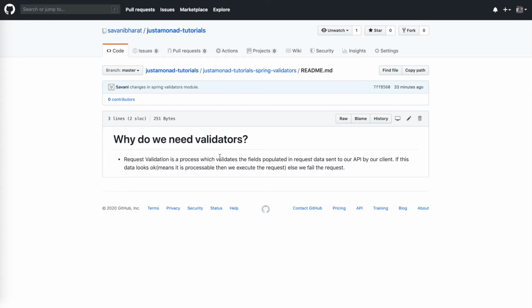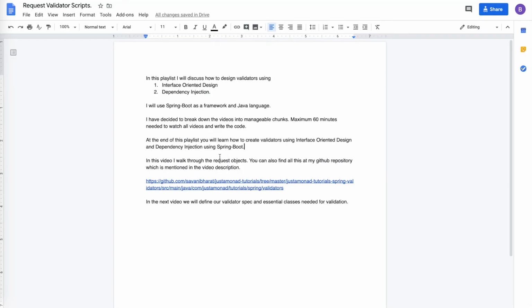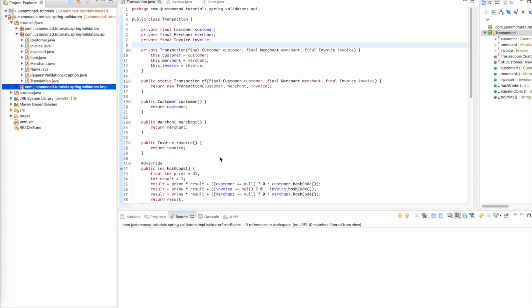If this data looks okay, which means that we can process this data, then we will execute the request. Else, we'll just go ahead and fail the request, right? Because the data is not valid itself, right? So what does our API object really look like? Let us do a walkthrough for that.